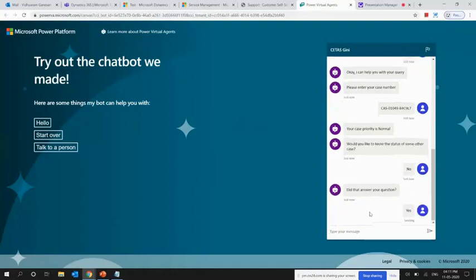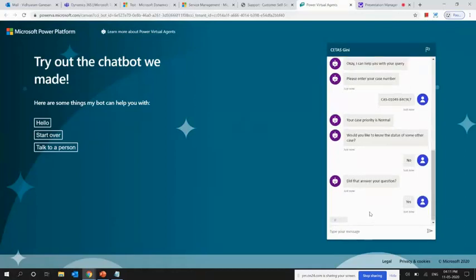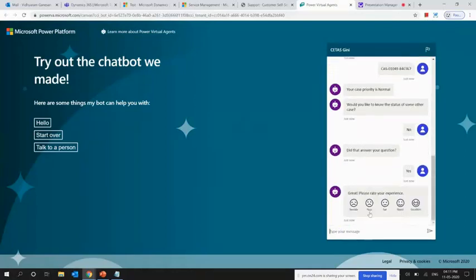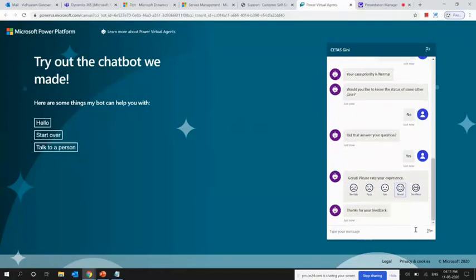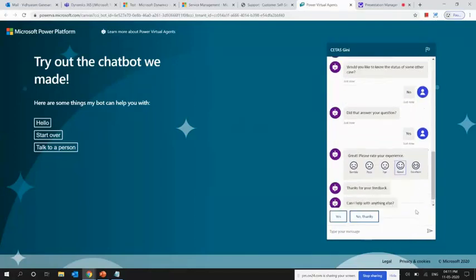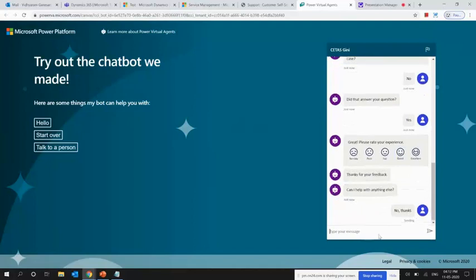Yes. And then from there the closing conversation happens, where it asks would you like to give a rating on how the experience was. I would say, yeah, not bad. It's a decent start for a chatbot to get an interaction with. Thanks for your feedback. Can I help you with anything else? No, not really. Thanks, bye.